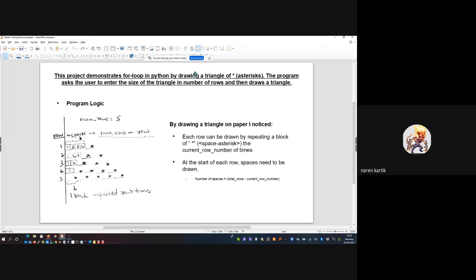So this project demonstrates for loop in Python by drawing a triangle of asterisks, a star like this. The program asks the user to enter the size of the triangle in the number of rows and then draws a triangle.